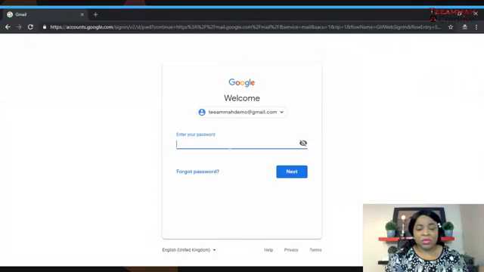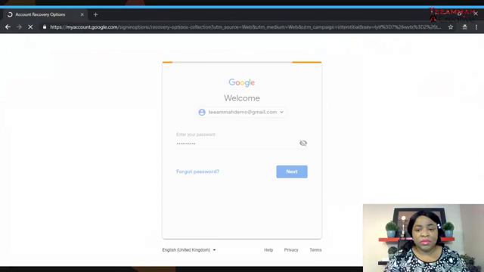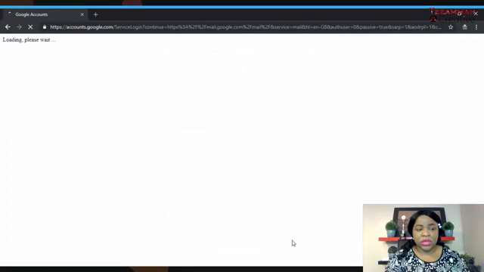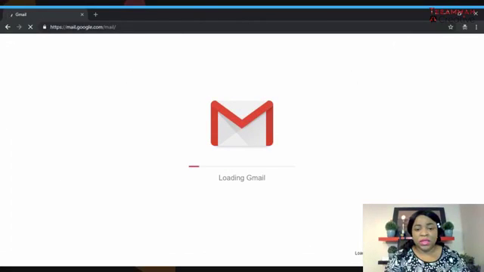If it's a wrong email, you wouldn't see welcome tiamademo@gmail.com. But since this is the right one, you just enter the password that you used in the creation and hit next. Then it loads up, and if there's any security stuff, just do that. It will then take you to your mailbox. And this is your mailbox.